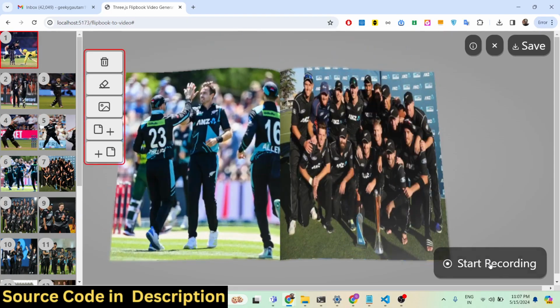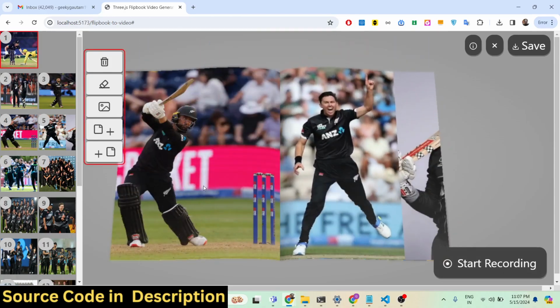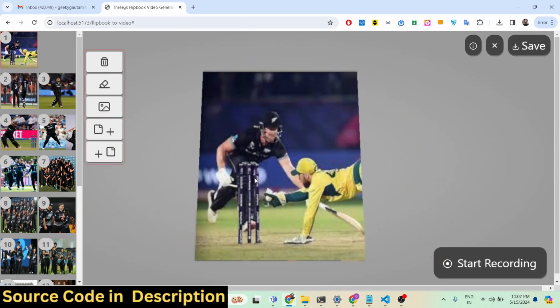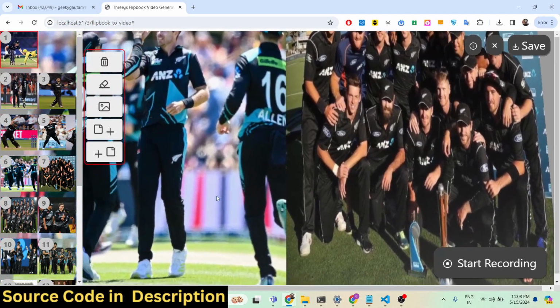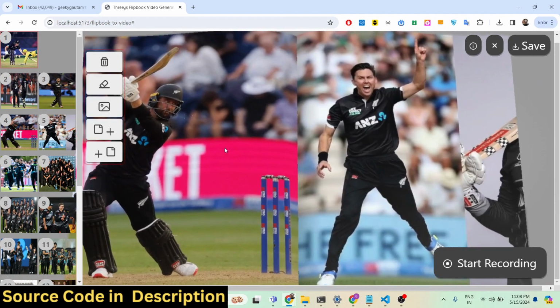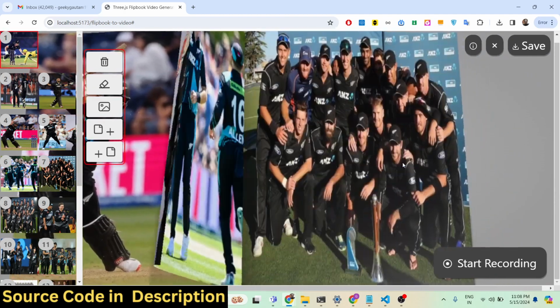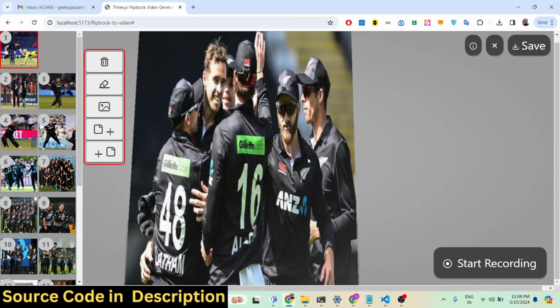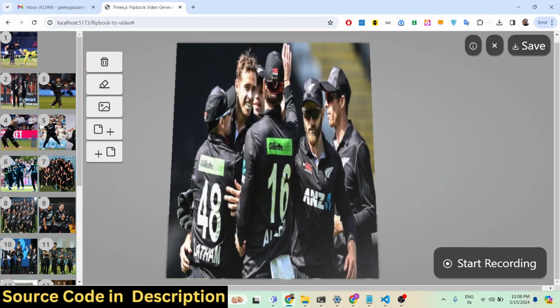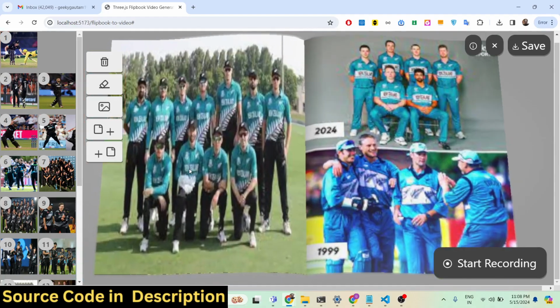There is a start recording button which you can click, and it will record everything that it does and convert this into a video so that we can save this as a WebM file. You can zoom in, zoom out, everything. The images will be in the form of a book right here. Each image is there. If you have a book, you flip the pages, so a new image will come.